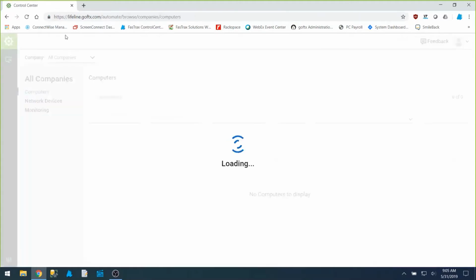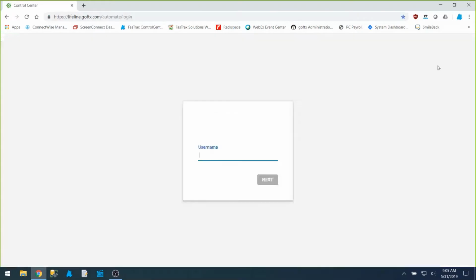Once you have come to this page, we'll log out just so you're going to have this login screen. If you don't have a username, contact us and we can provide you one of those. So I'm going to log in.